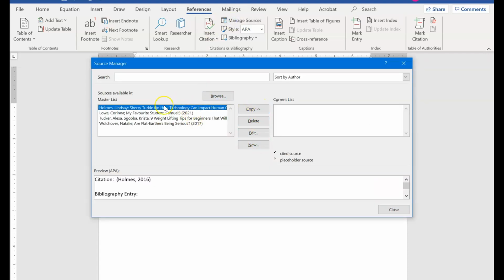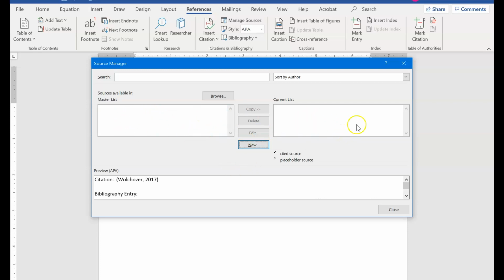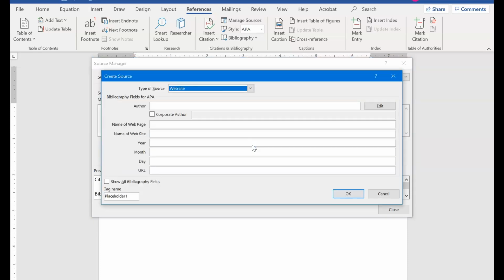So I have some pre-built sources in a master list right now. I'm just going to tidy those up and get rid of those for now. And let's do a brand new one. So see how this has basically two big blank fields? Those are my master list and the current list, and the new button is in the middle. So click new for me.